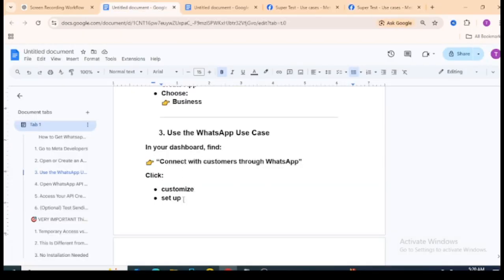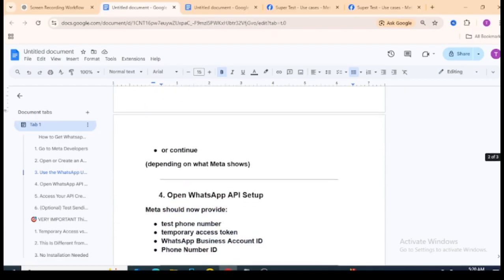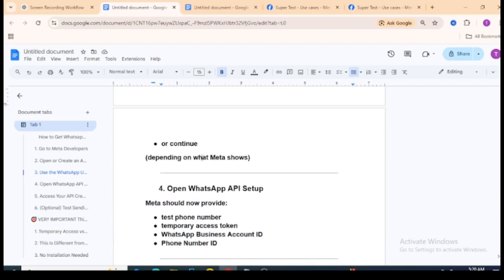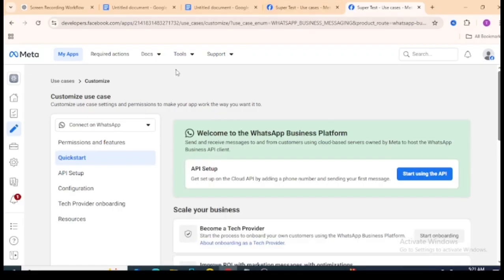So we need to come to the setup, right? We need to click customize and come to the setup. Okay, super simple. Then once we are at the setup, we will now move over to the next step, which is to open the API setup, which is what we're about to do. Meta should now provide you with these things right here. Let's go over and see what I'm talking about.